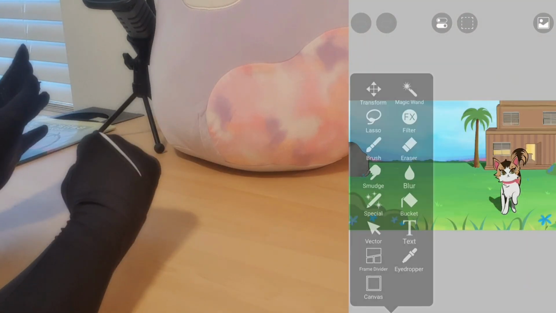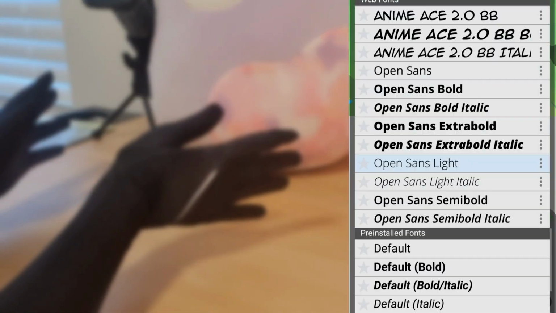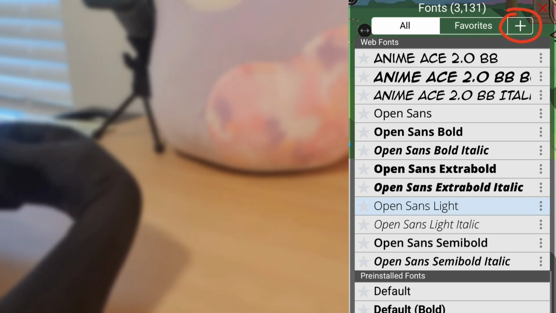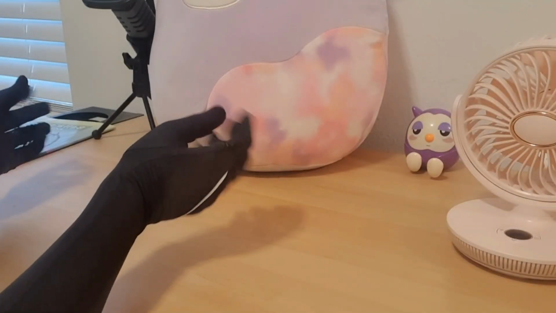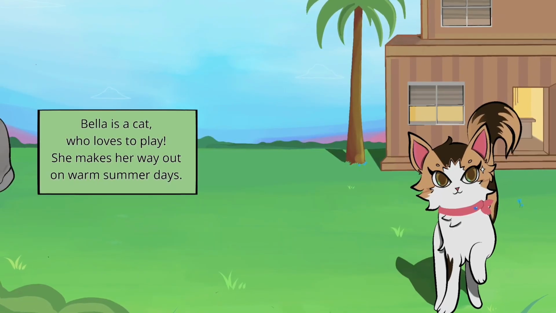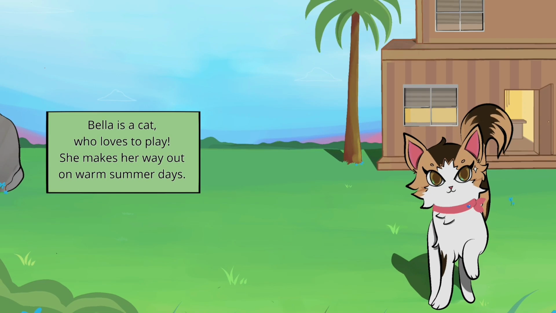Anyway, with the Ibis Paint X app, you can easily add fonts that you want to use and edit your text from there. So after all the words are added, I do a little more cleanup and that's it. The page is finished and ready to go.